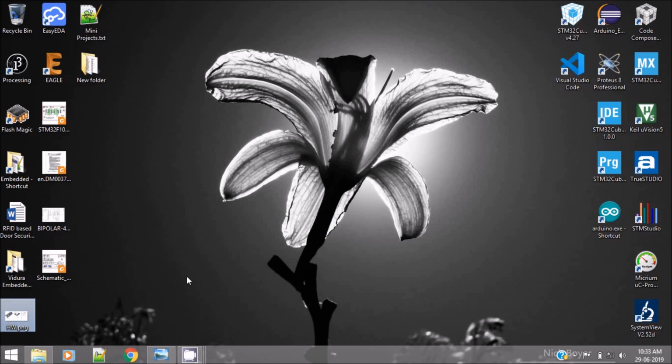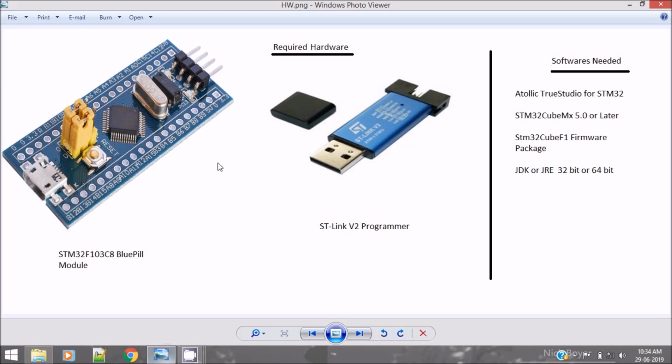series of video tutorials. Hardware wise, the STM32F103 Blue Pill module, the one which is showing here, is required, and you also need a third-party programmer. This is the ST-Link V2 programmer to program the code onto the board.